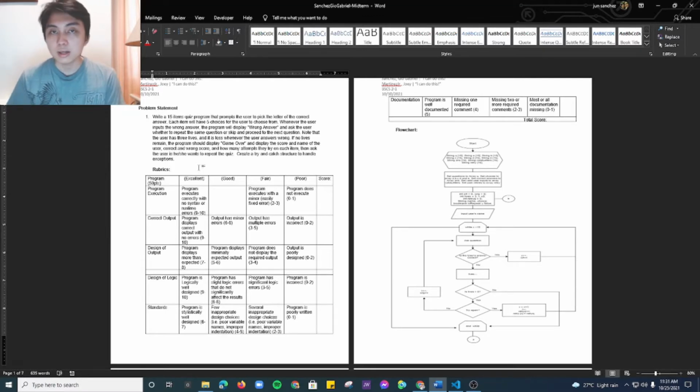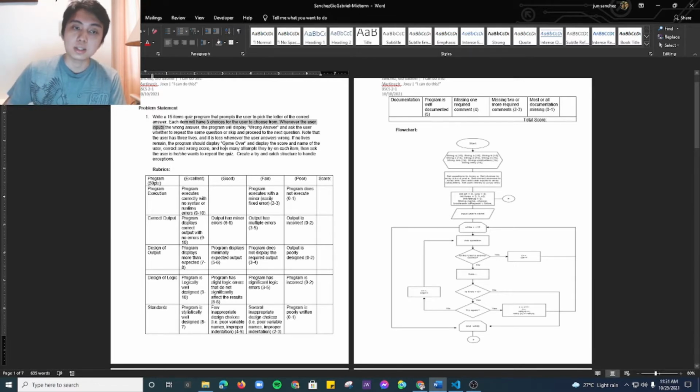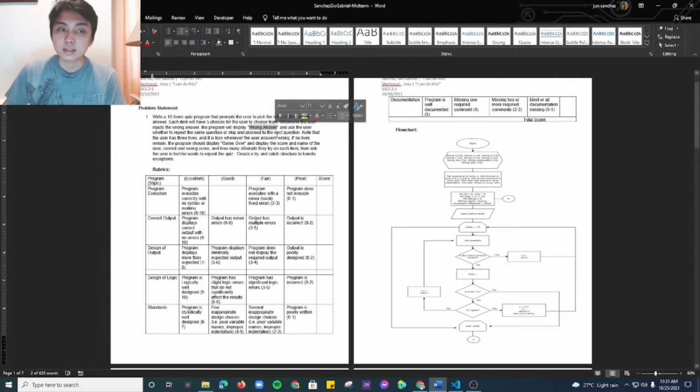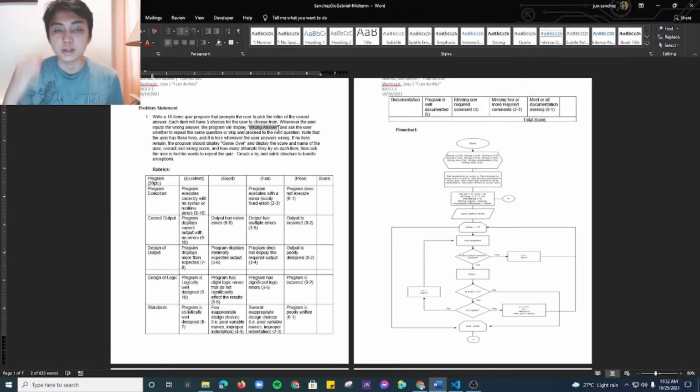Pero kapag mali yung sagot ng isang user, may pagpipilian siya dito. May lalabas na wrong answer. And then ask the user, for example, wrong answer. Try again, yes or no. If the user chooses yes, the program will loop to repeat the question, and then reduce the lives of the user.